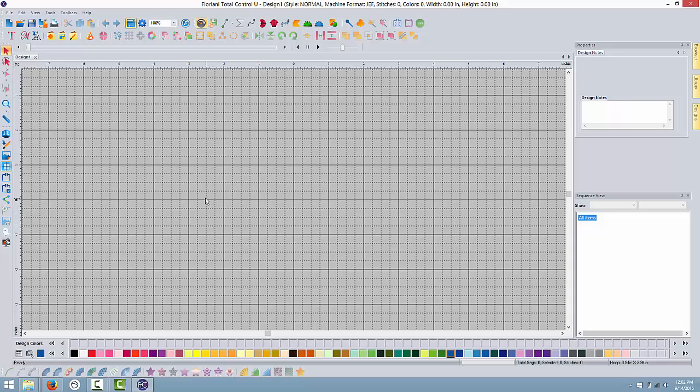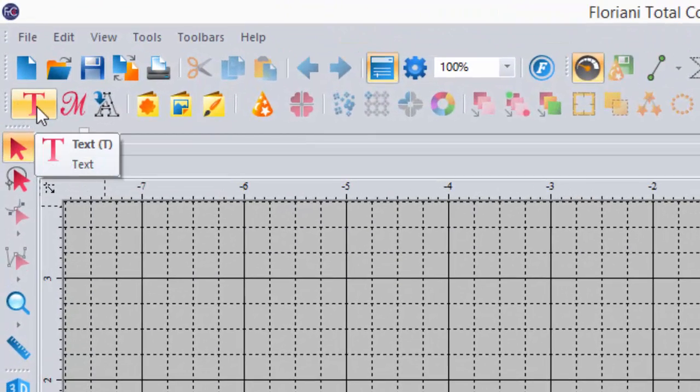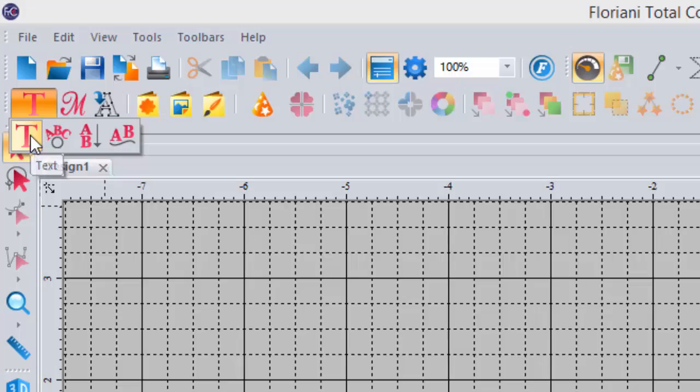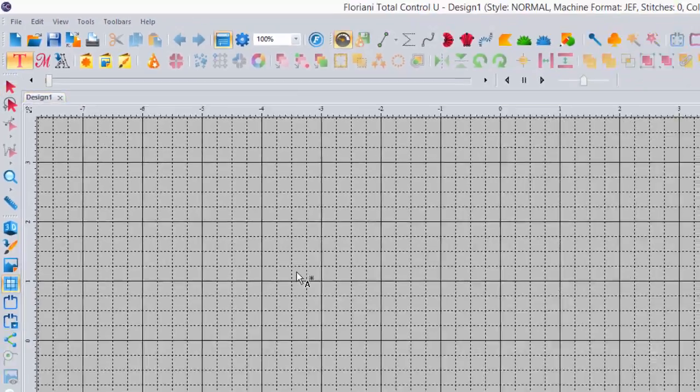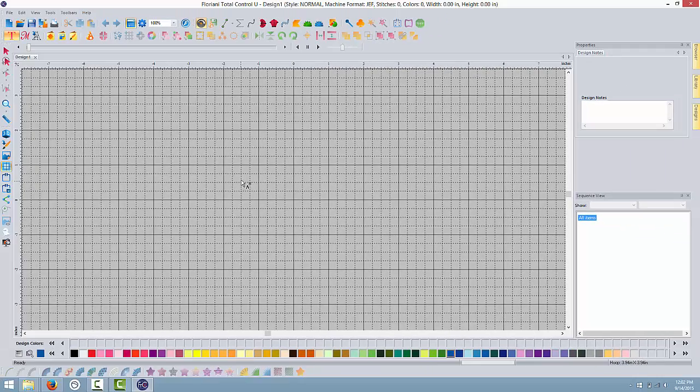So the first step is going to be to bring in some text, and it doesn't matter what the text says. We'll just go up here to this capital letter T, left click on it, and then left click on the capital letter T again. Your cursor will turn into a capital letter A. You're going to click somewhere in the design field, anywhere, left click.